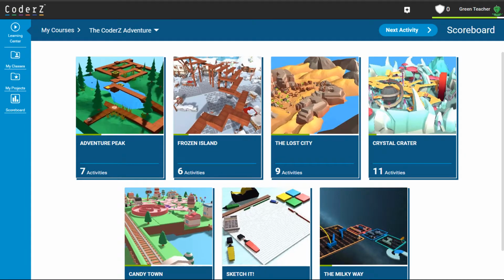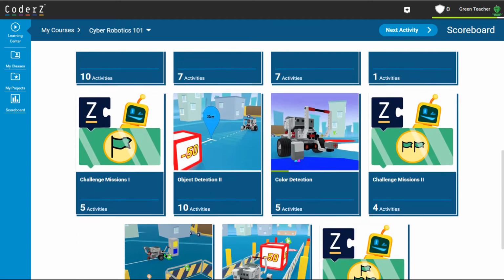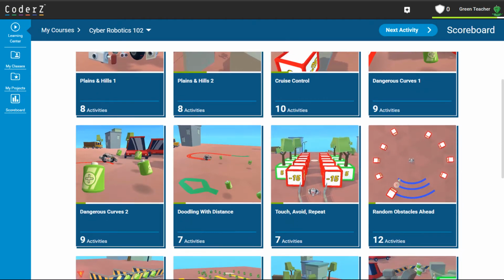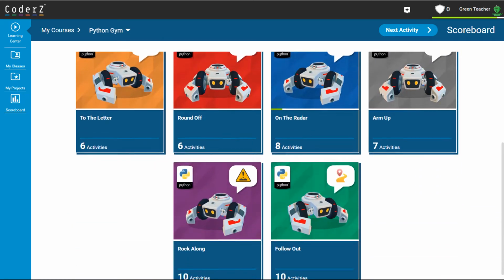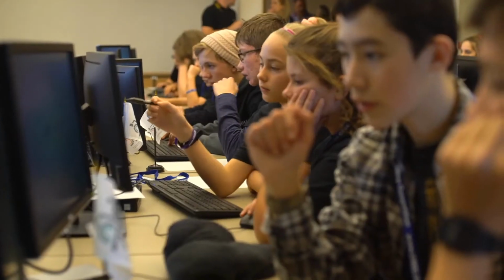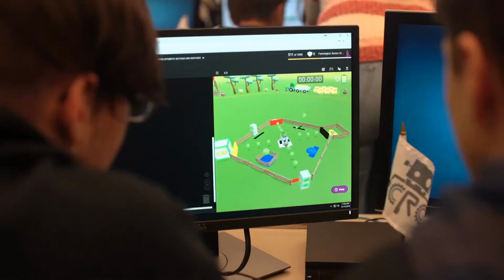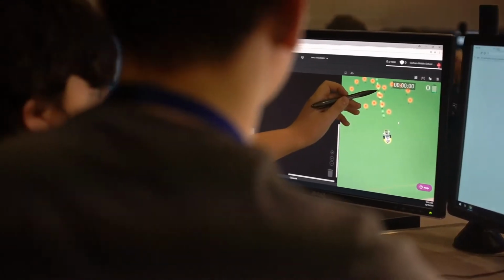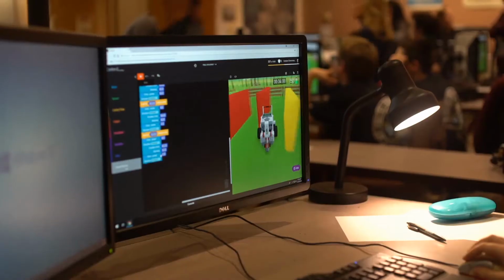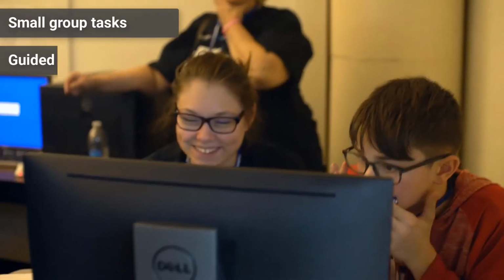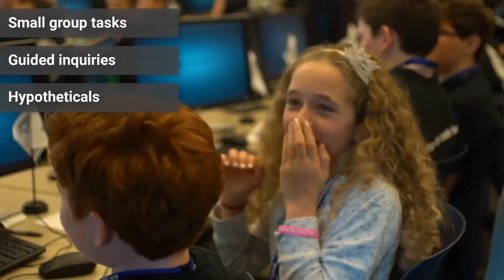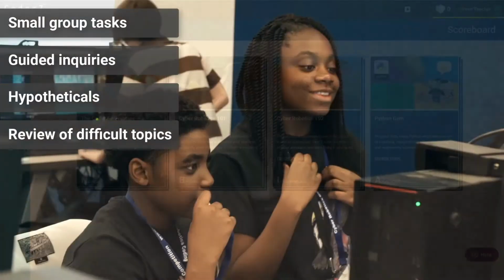CoderZ is a powerful, easy-to-use, award-winning online platform that allows students to learn valuable STEM skills in coding, robotics, and gamified missions. No other learning strategy engages students quite like gamification, and this added engagement can be used by teachers to further learning, such as with small group tasks, guided inquiries, hypotheticals, and review of difficult topics.